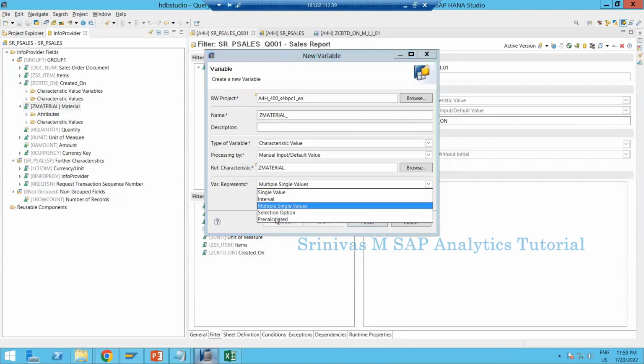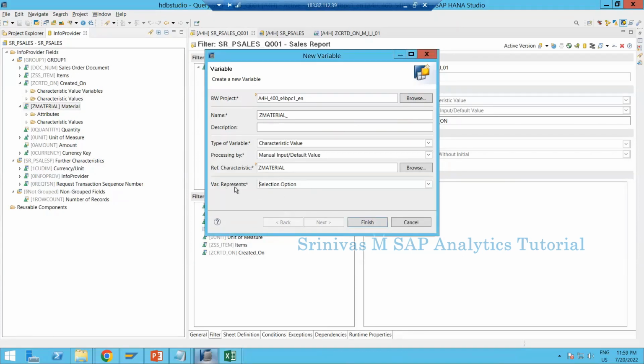In the same way, selection option is where it's the user's wish: either he can provide a single value, multiple single values, or an interval. If it's a user choice, then we go for selection option, because when we select this variable represents as selection option, we are giving all the functionalities of single value, interval, and multiple single values. Pre-calculated I'm not yet done with, so we will look into it at a later point. At this point of time, we already saw how interval looks like.